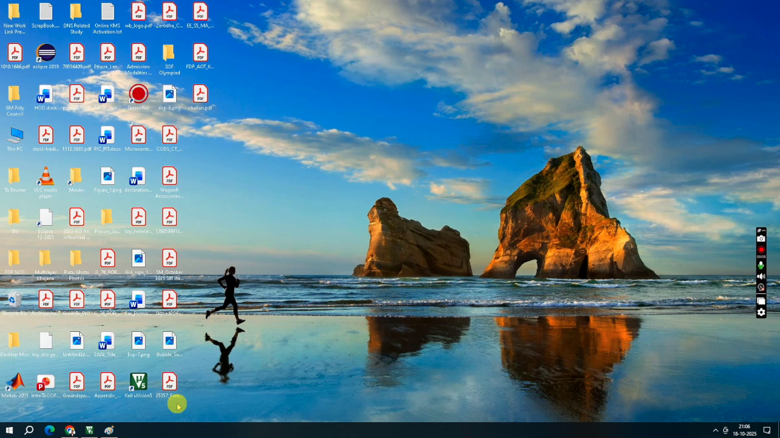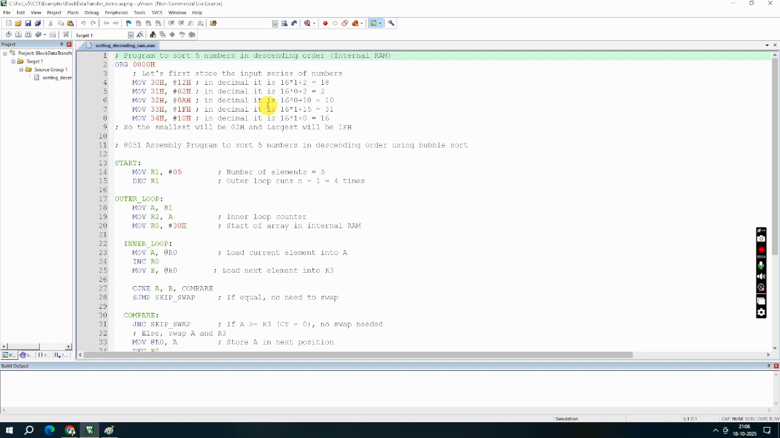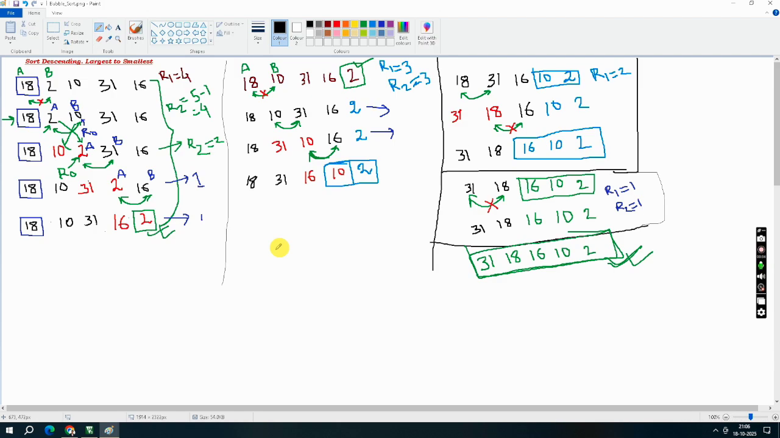Before discussing the actual program in the microcontroller, we first need to know how bubble sort works. So we briefly see how bubble sort works. Then we'll do the programming.